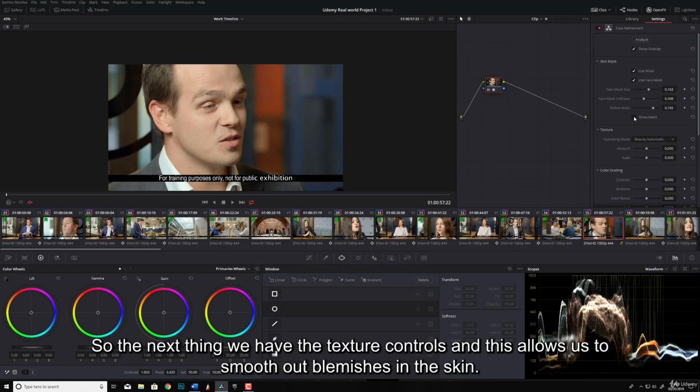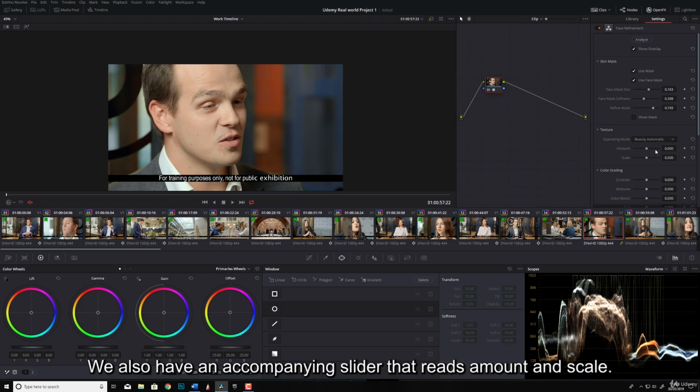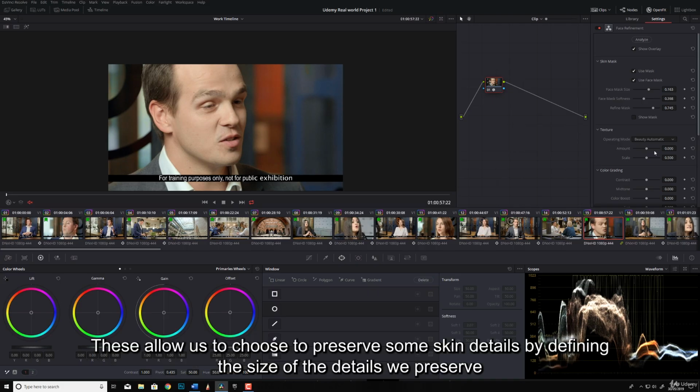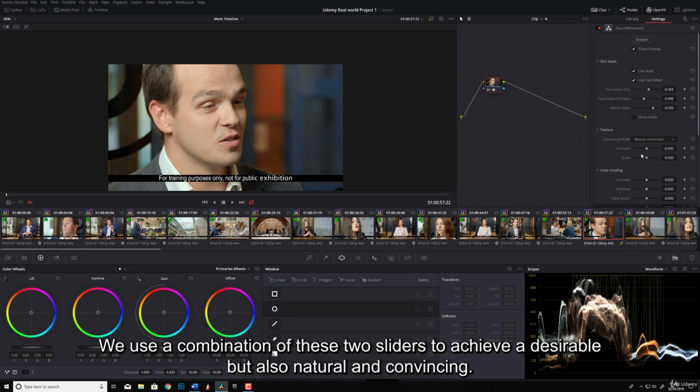So, the next thing we have are the texture controls, and this allows us to smooth out blemishes in the skin. We also have an accompanying slider that reads amount and scale. These allow us to choose to preserve some skin details by defining the size of the details we preserve and how much they are preserved. We use a combination of these two sliders to achieve a desirable but also natural and convincing look.